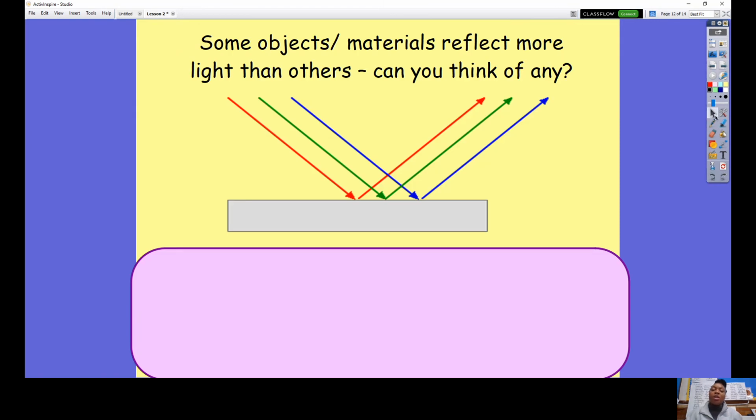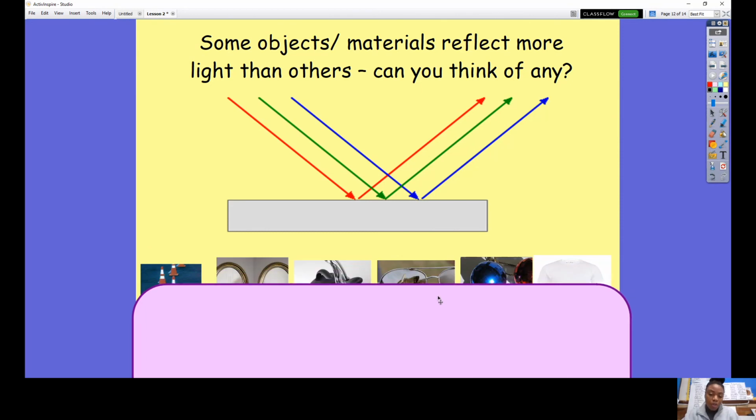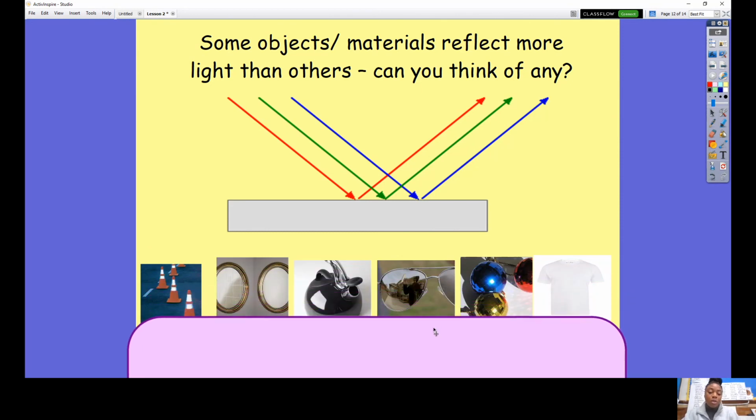So, when you think about all the different objects and materials that reflect light, some materials and objects are more reflective than others. Can you think of any materials or objects that reflect light better than others? Pause this video now and have a think. Okay, hopefully you've had a good think at home. Maybe you've even been able to collect some objects and materials that are reflective of light. I'm just going to show you a few in case you weren't able to identify any.